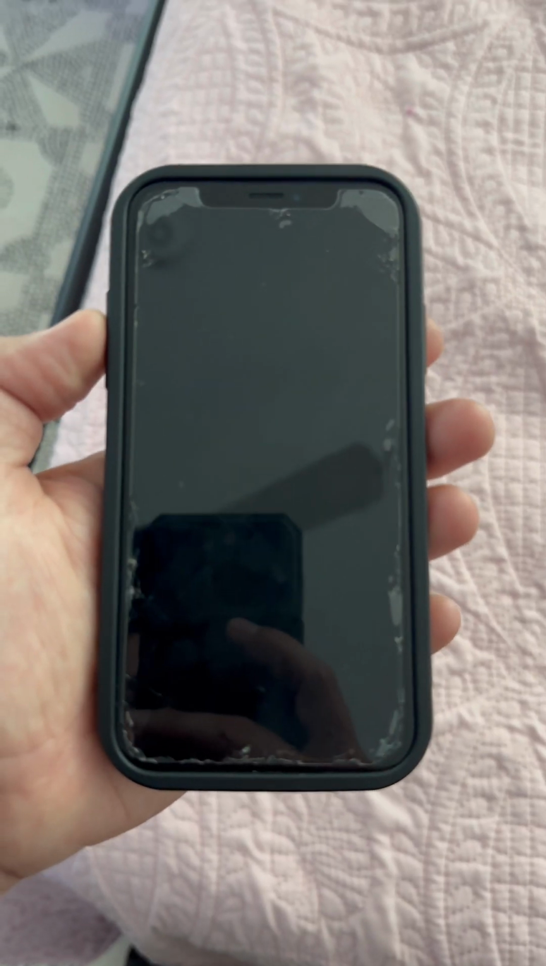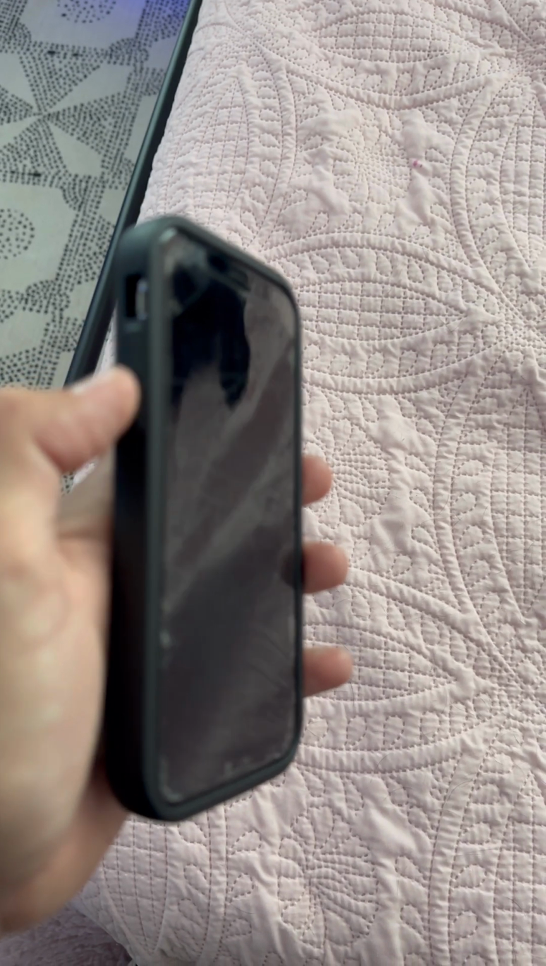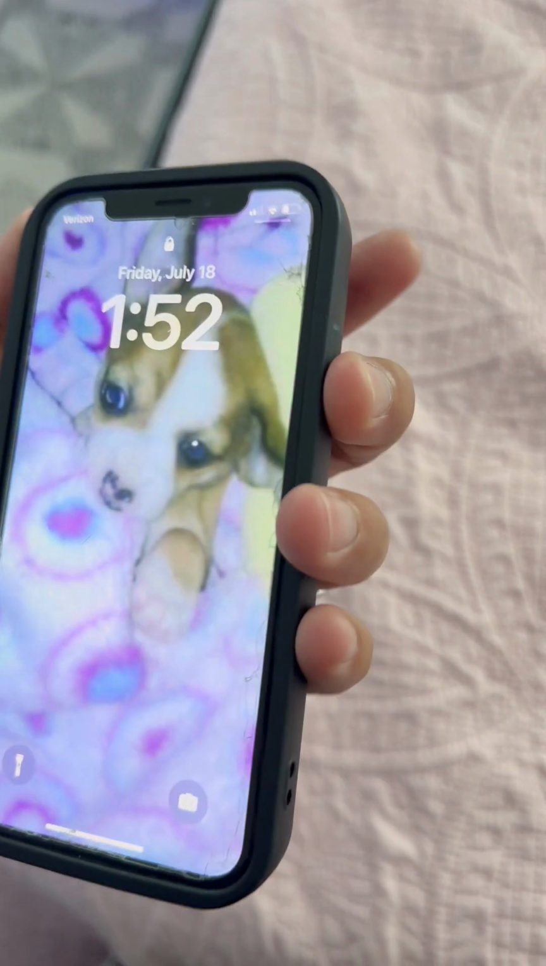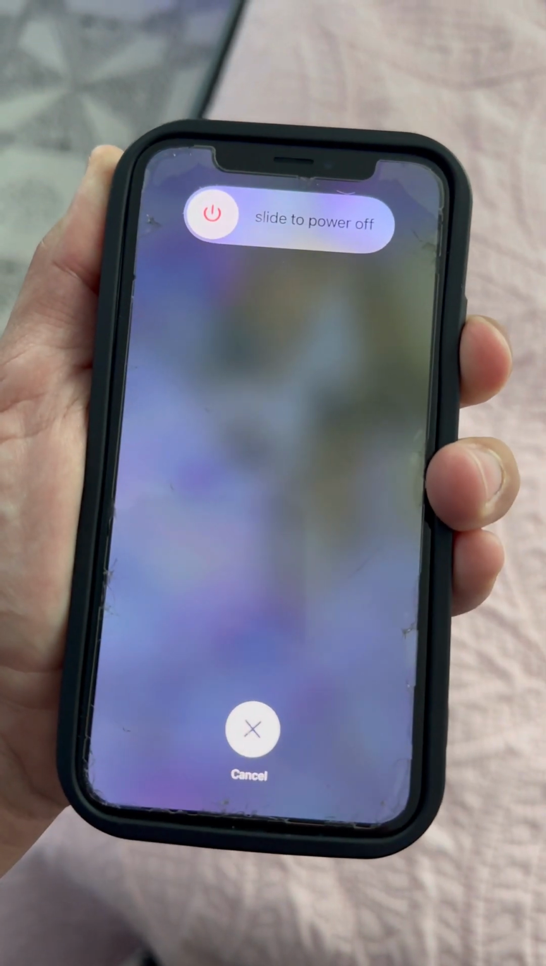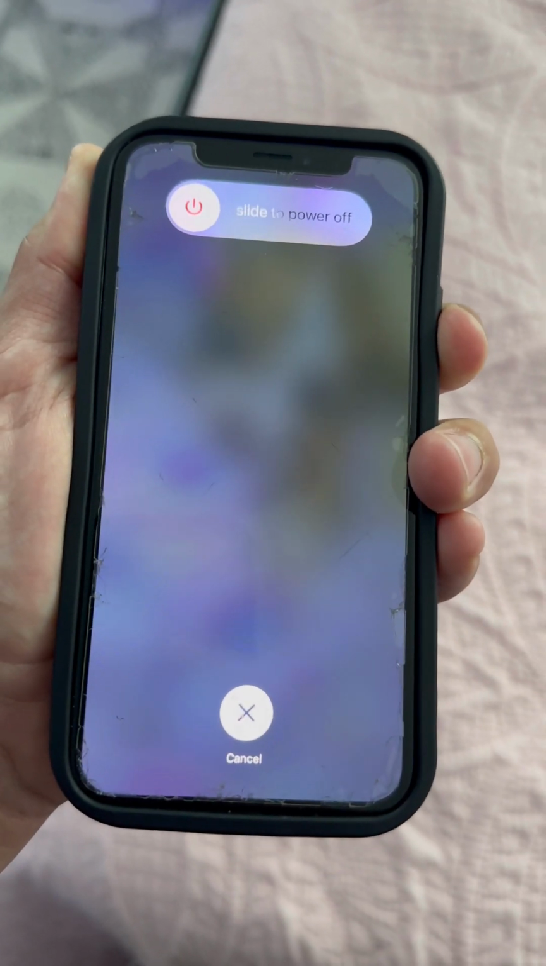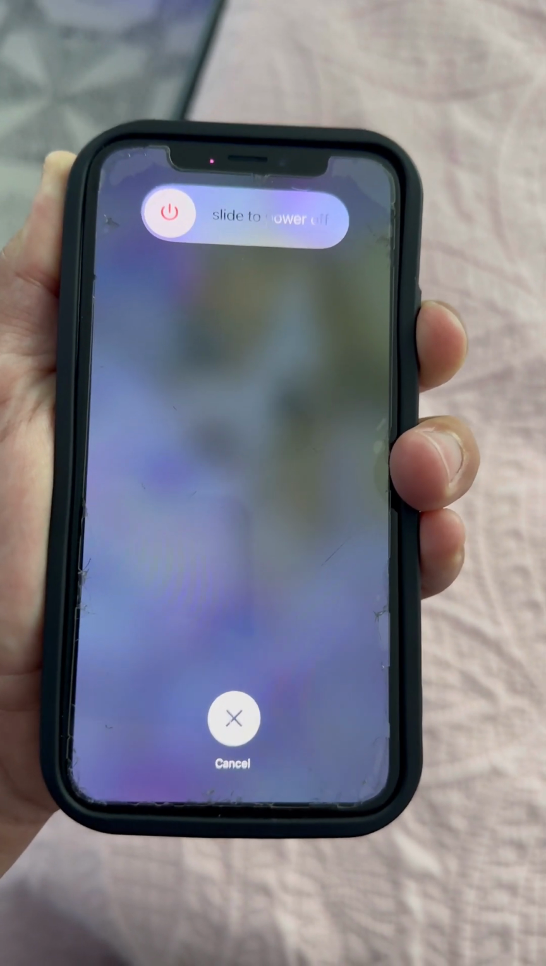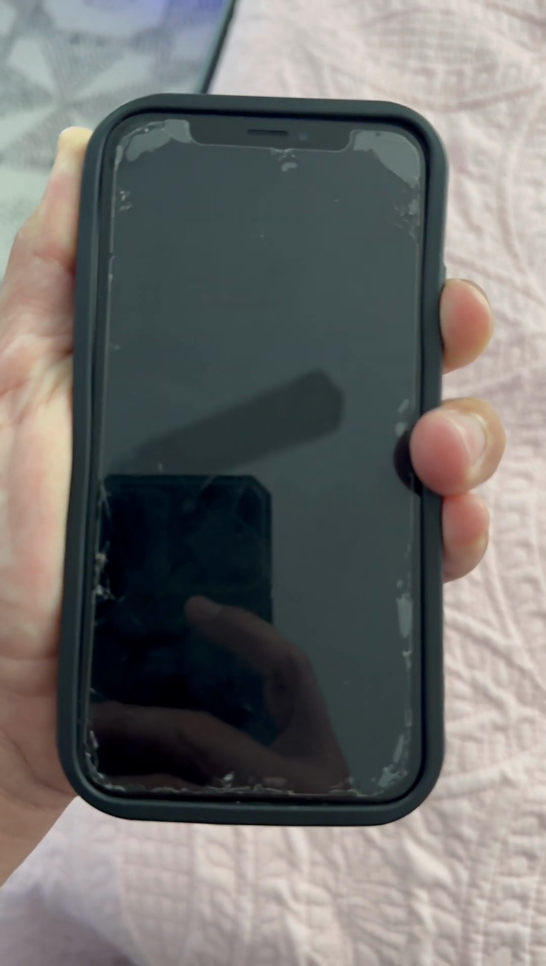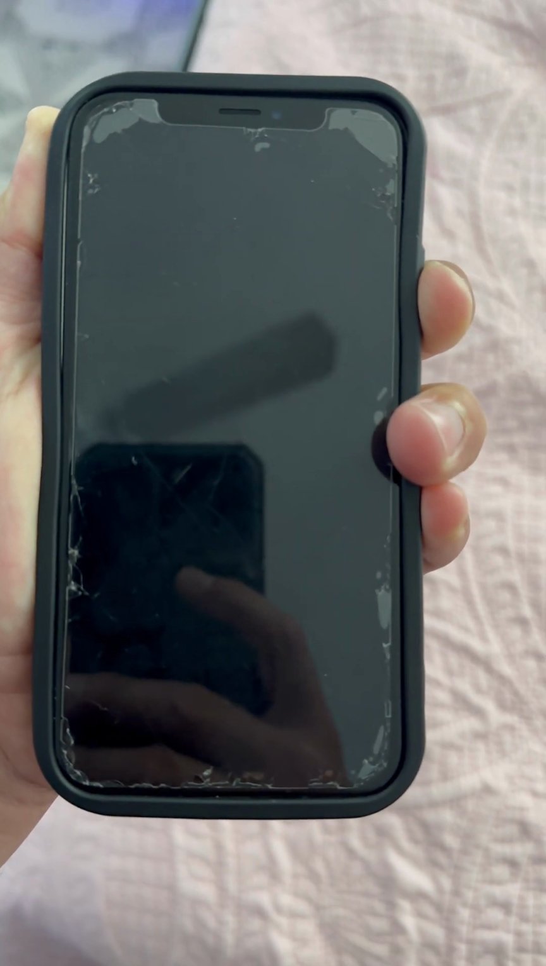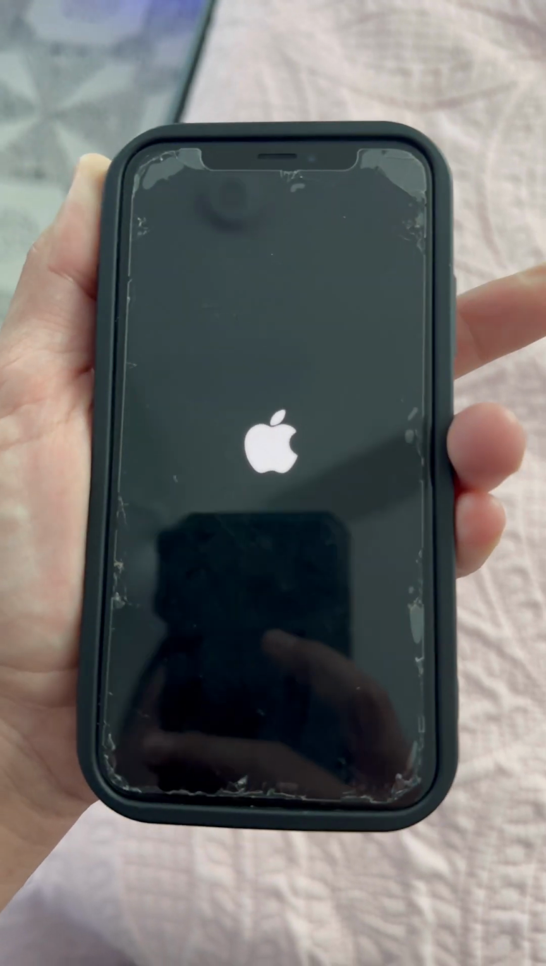All right, so we're going to force restart or hard reset an iPhone, and I'm using my daughter's phone to show you. So you're going to press the up volume button once, the down volume button once, and then you're going to hold the power button until you see the Apple logo. So up, down, hold, keep holding. Don't slide the power button off until you see the Apple logo. Waiting for the Apple logo. There it is. Now you can let go.